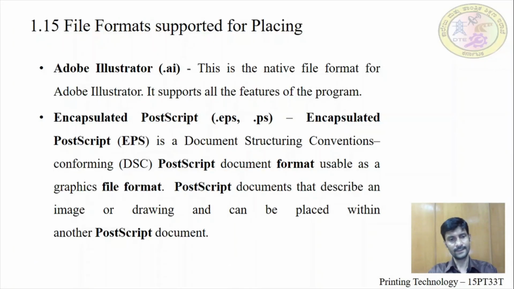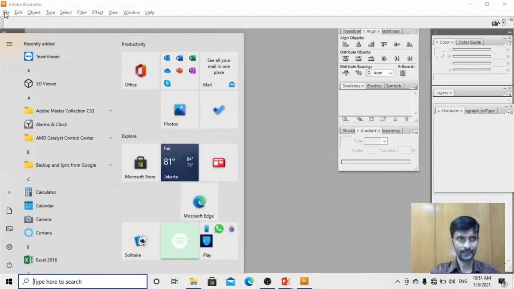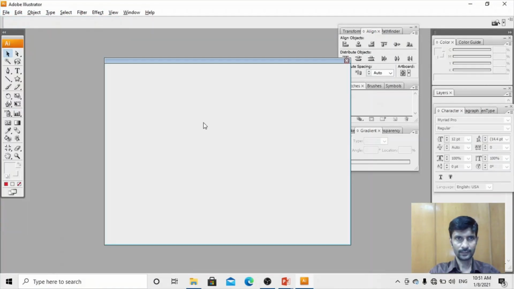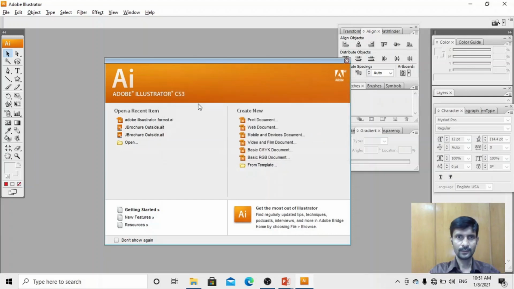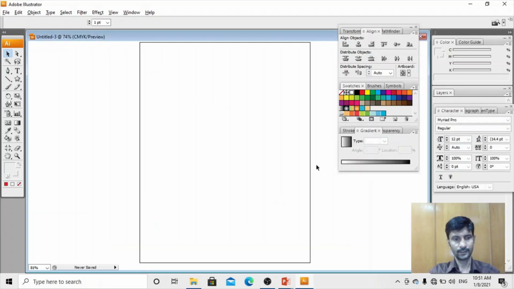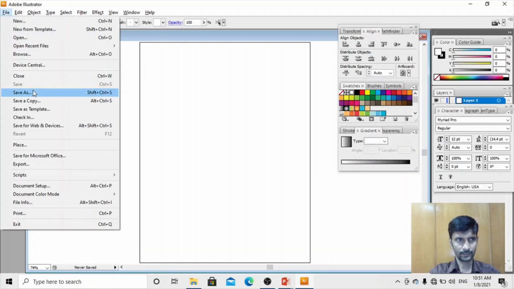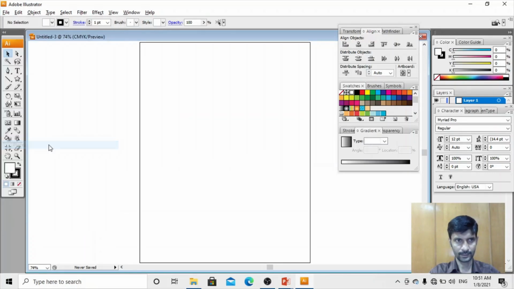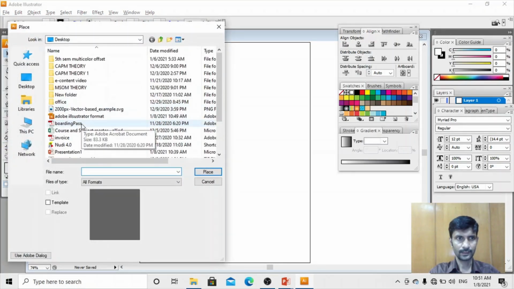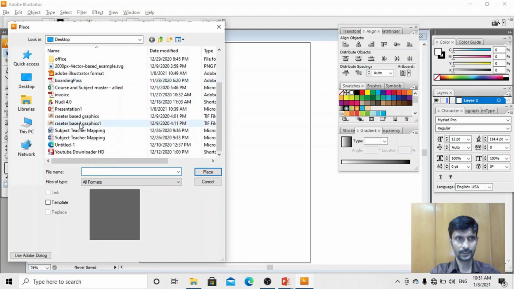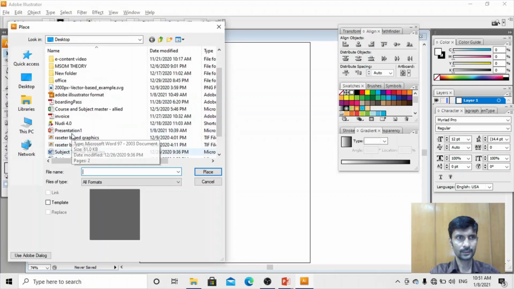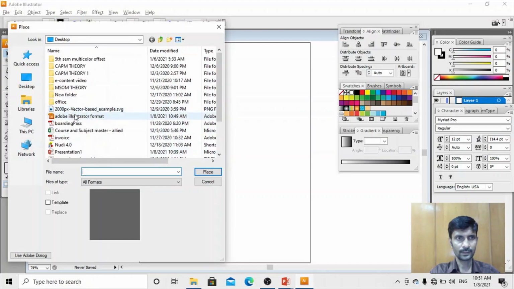The next format is EPS. I will show you this also. This is the same method: one is by dragging, another one is by placing. Dragging I have shown you already. Similarly, if you want to import an EPS file into Illustrator, go to File and click on the Place command, and see, TIFF is there, and one more thing, SVG is there.